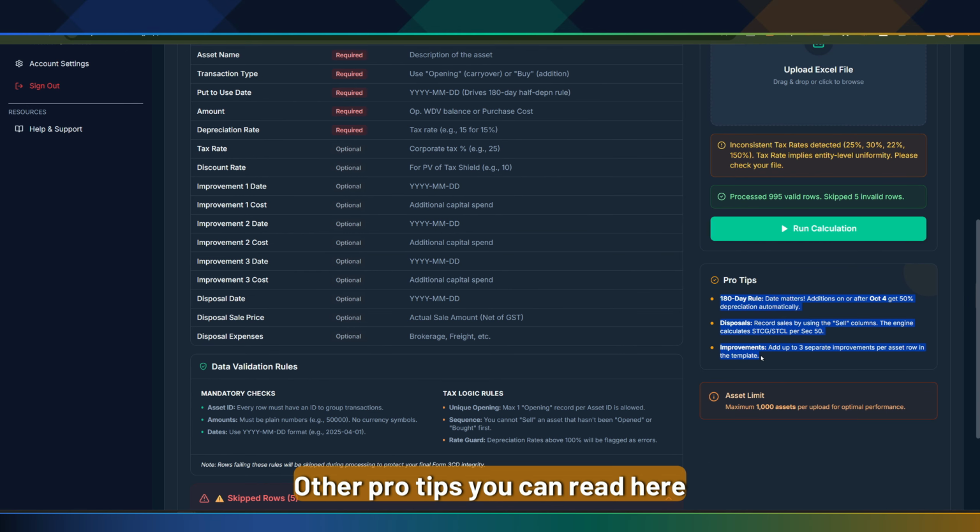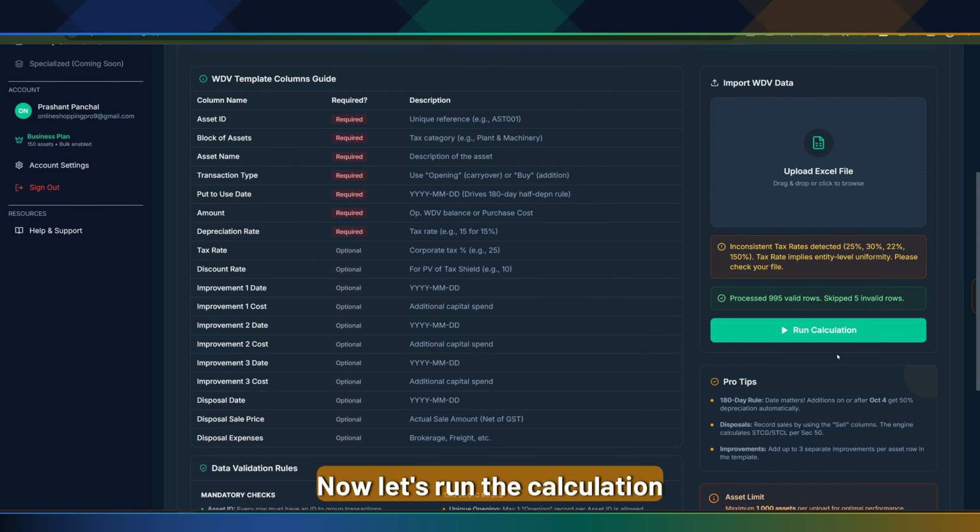Other pro tips you can read here, always for your reference. 180-day rule, date matters: addition on or after 4th October gets 50% depreciation automatically. Disposals, record sales by using the sale column. The engine calculates STCG, STCL, that is short-term capital gain and short-term capital loss, as per Section 50 of the Indian Income Tax Act. Improvements, add up to 3 separate improvements per asset row in the template. Asset limit, as you know, in the business plan, maximum 1000 assets you can upload in a single go with this template. Now let's run the calculation.